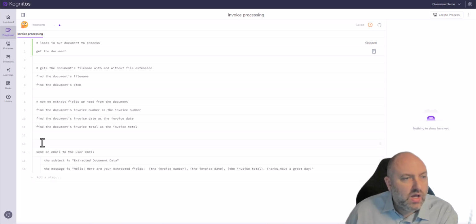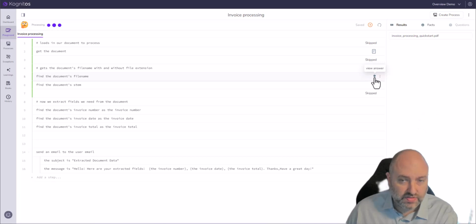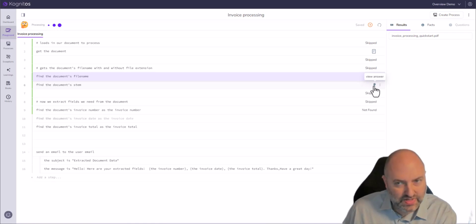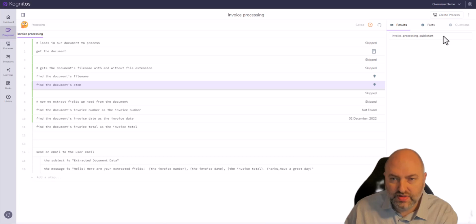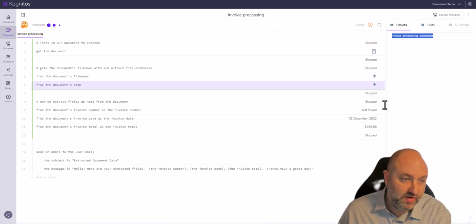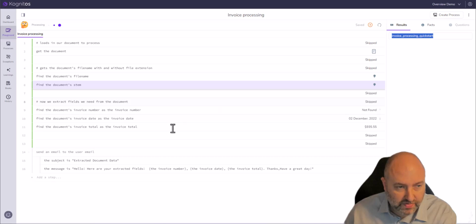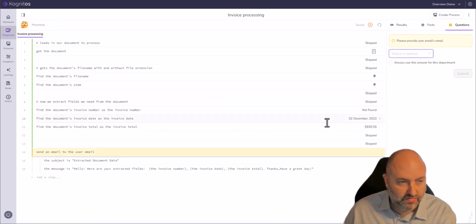So now what we're doing is we're getting the document, we're getting the document's file name, right? So the whole file name, and then we're getting the document's stem. I wanted to show you this because it's helped me a number of times. The stem is essentially the file name minus the file extension. Tremendously helpful when you're logging the file names. And then we're attempting to extract the invoice number, the invoice date, and the invoice total. We're assigning those to variables, and then we're sending those off in an email.